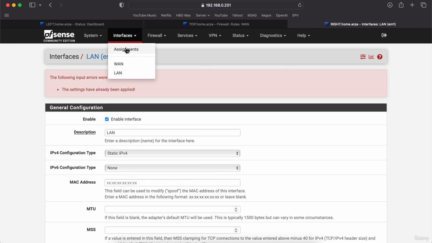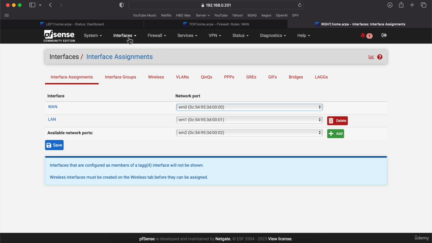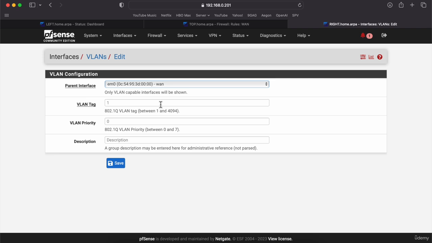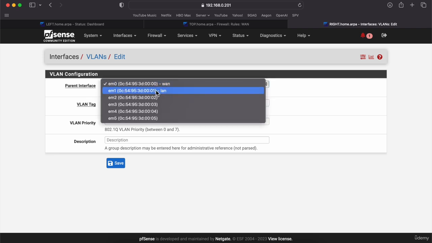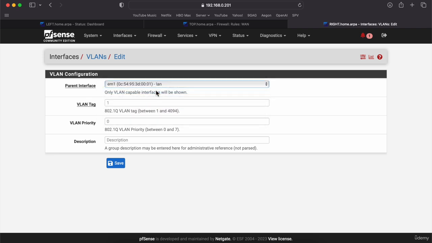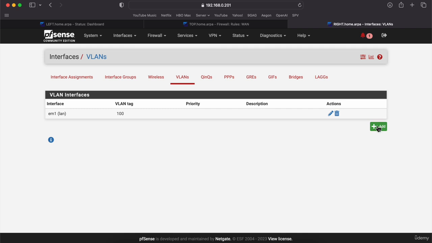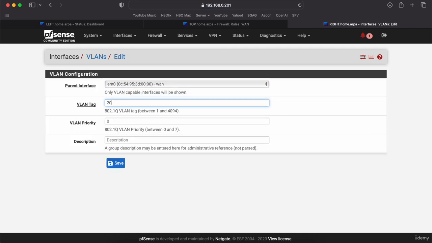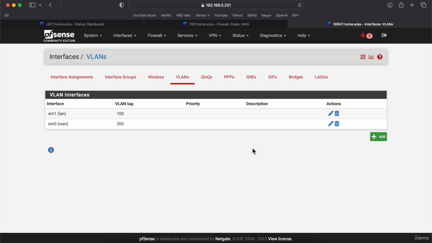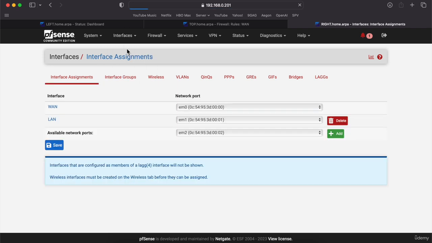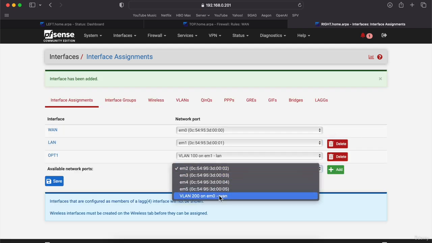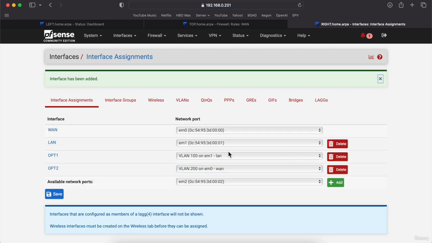Okay, now let's configure the VLAN interface. For that, I go to interfaces, assignments, go to VLAN, and I will choose the interface where we want to enable VLANs, and it will be the LAN interface. I will add VLAN 100, and I would add VLAN 200. I'll go to assignments, and I will add the newly configured VLAN interfaces like that.